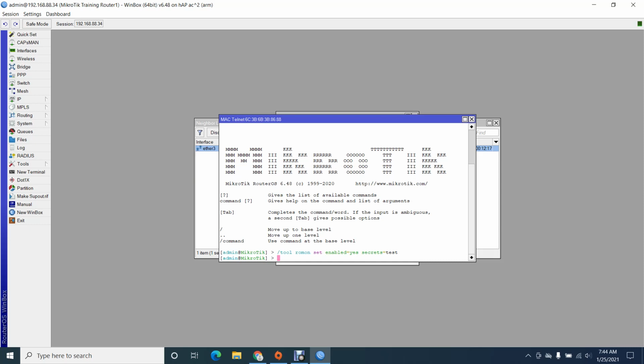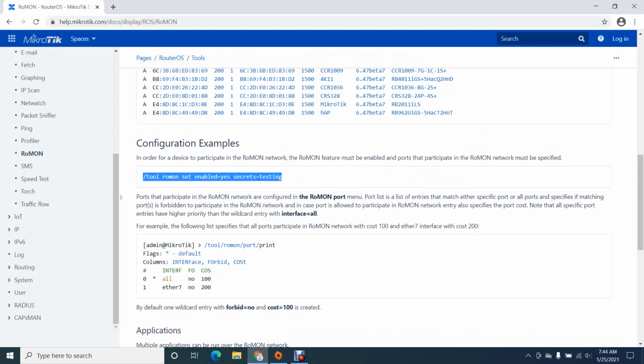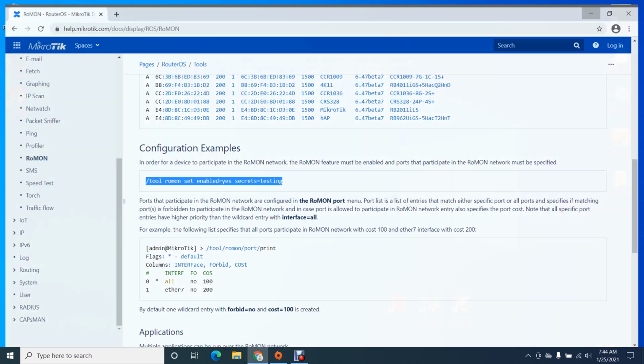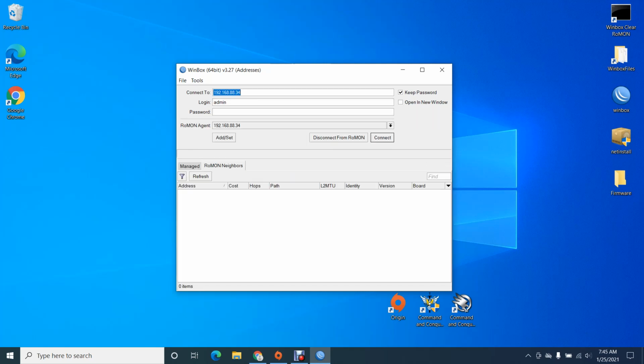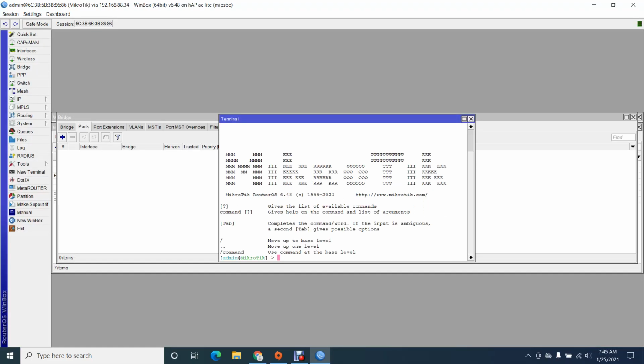And now, if I exit out, and then I relaunch my Winbox, this time instead of hitting connect, I'm going to click on connect to RoMon. So I am now connected. See, I have disconnect from RoMon. And in my RoMon neighbors, I now have this device, which also does not have a password. So I can now just connect to it via the MAC address. I'm going to connect. And I am now in Winbox in that extended layer 2 router.